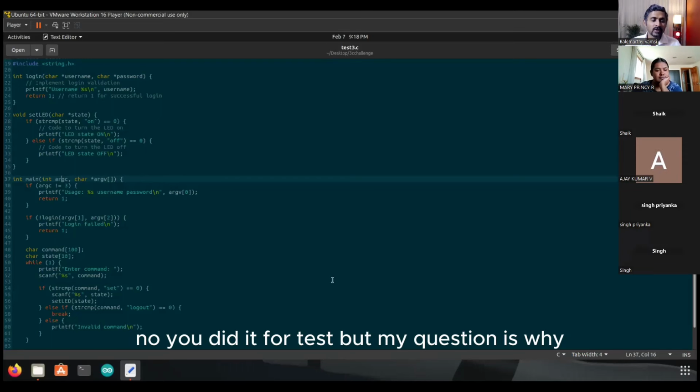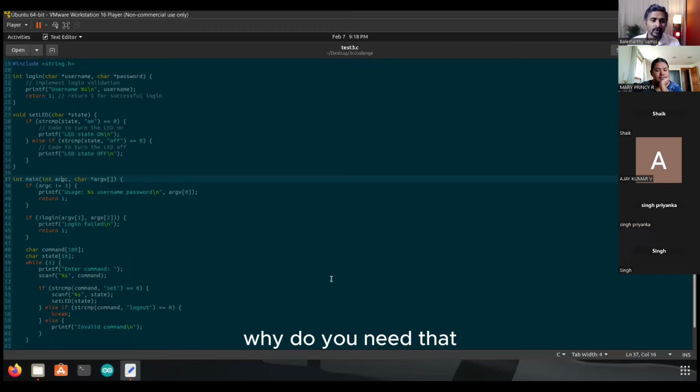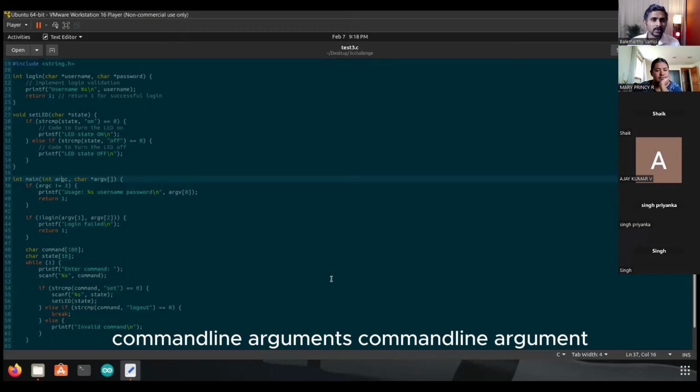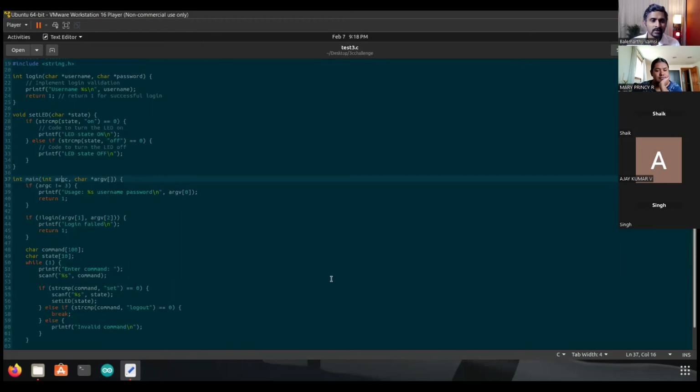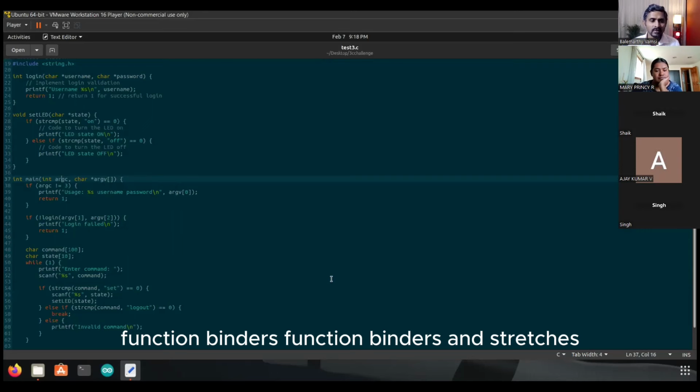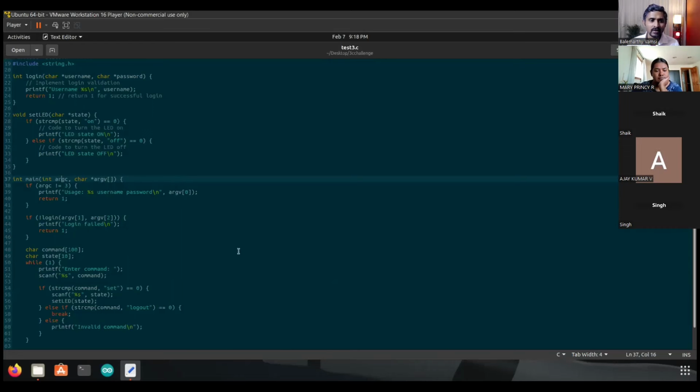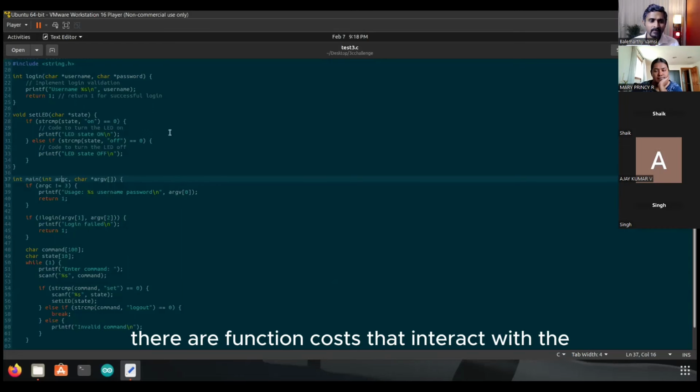But my question is, why do you need those command line arguments? Did we ever talk about command line arguments? No, sir. Function pointers and structures. What is a function pointer and what is a structure? Like in a structure, there are function calls that interact with the.